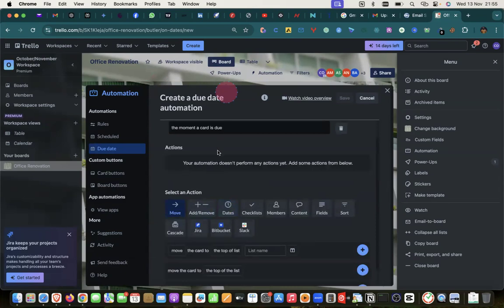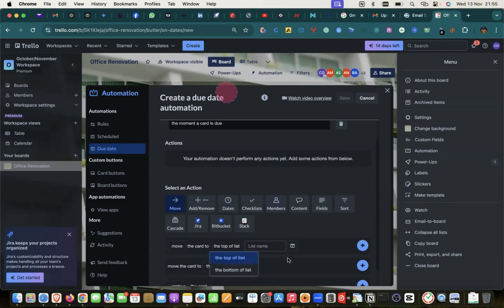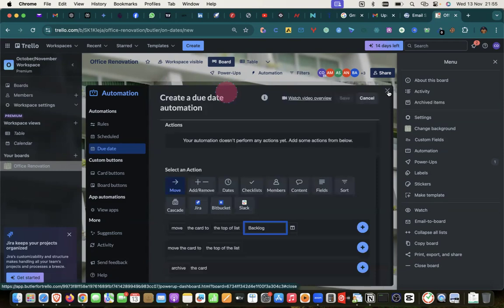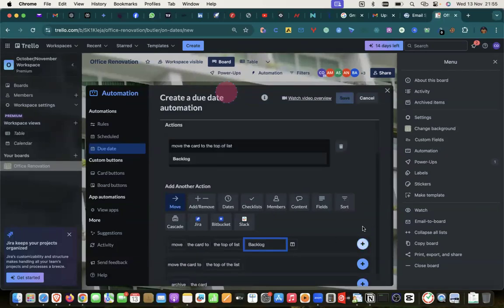What do I want to happen when a card is due? Move card to top of the list, backlog. So if anybody's card is due and the person has not completed the task, let the card be moved to backlog. And then I click add. So, move card to backlog.